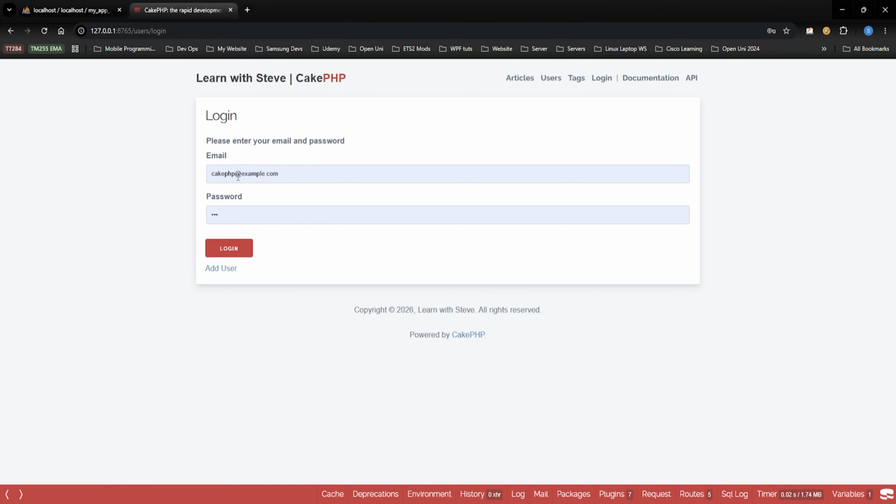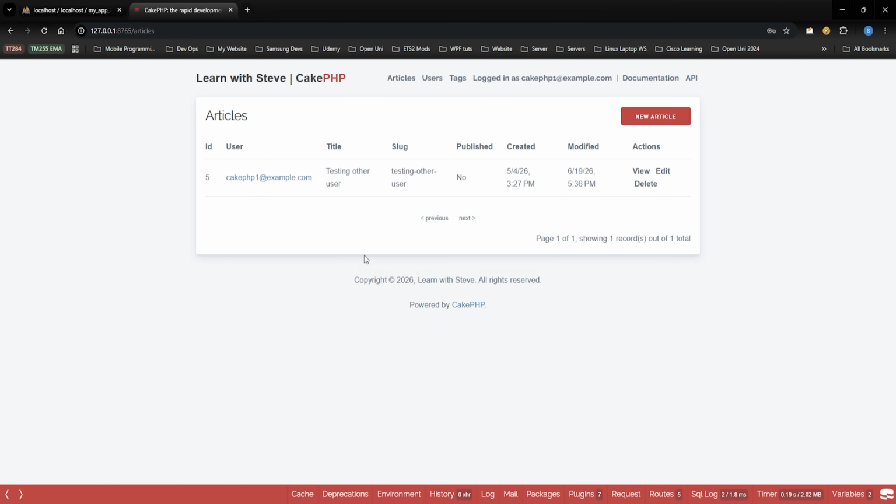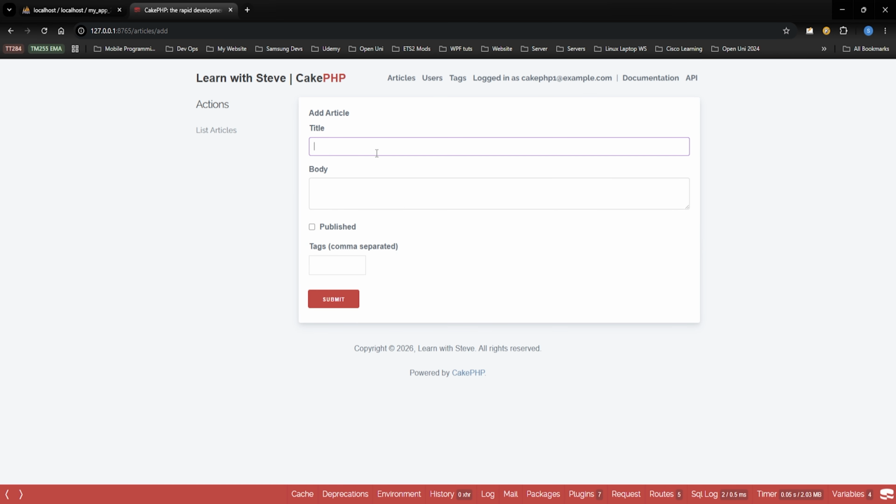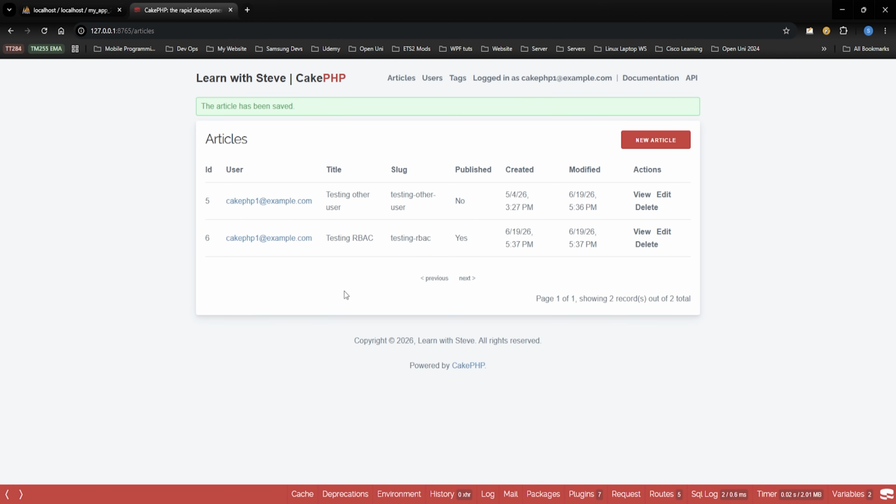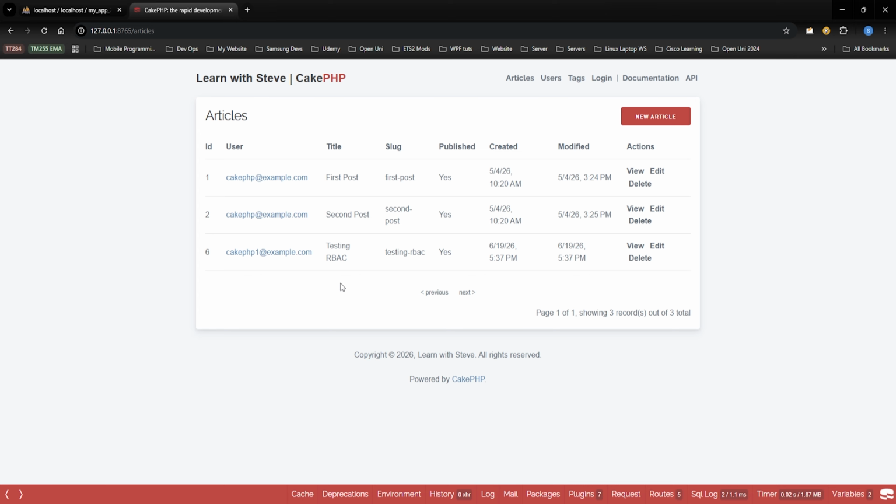And if we log in as CakePHP1, you can see that he can only see his article. And if he creates a new article, testing RBAC, we're going to publish it and do RBAC and testing. Then click submit. As you can see, we've got our published post and our non-published post. If we log out and go to articles as a visitor, we can still see our posts. We can't see post 5 because it's not published.